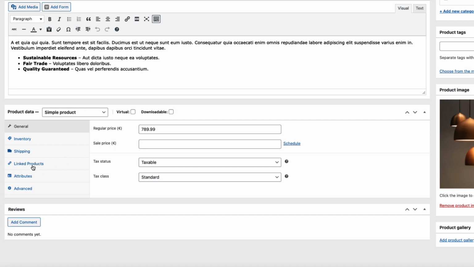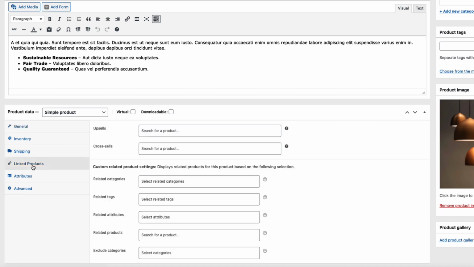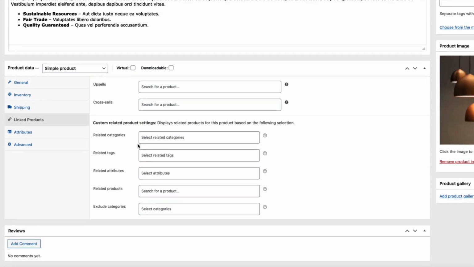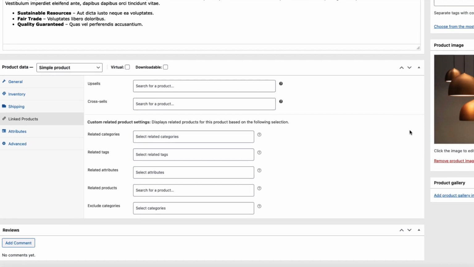Let's take a look. We have a linked products, which usually contains only the upsells and cross-sells. But since we installed this plugin, we have a bunch of other options here. Related categories, related tags, related attributes, related products. And we can exclude categories that are shown.